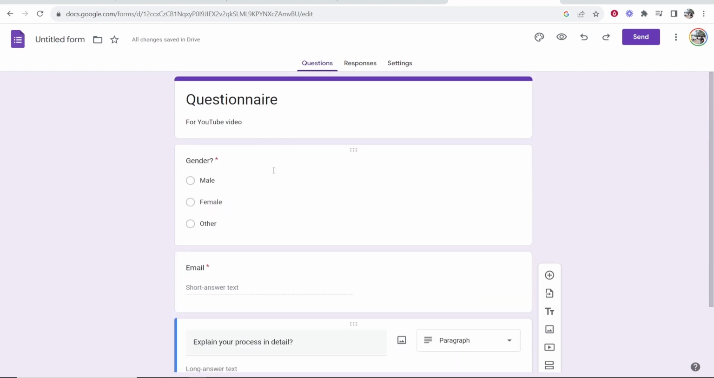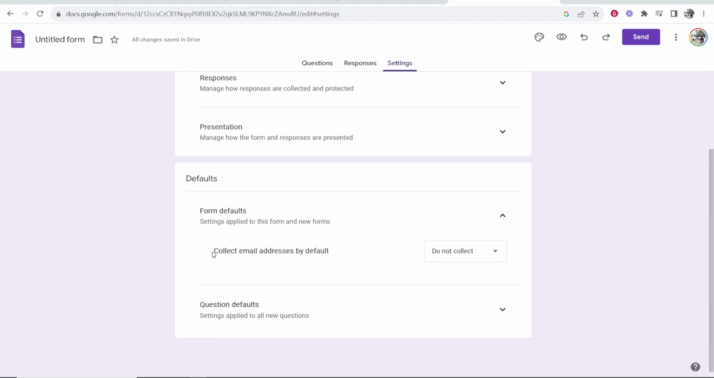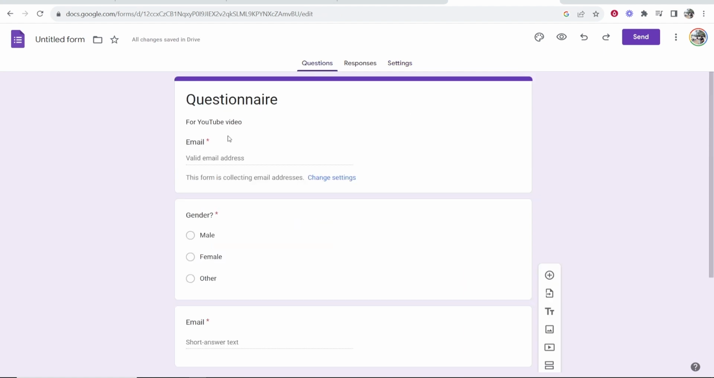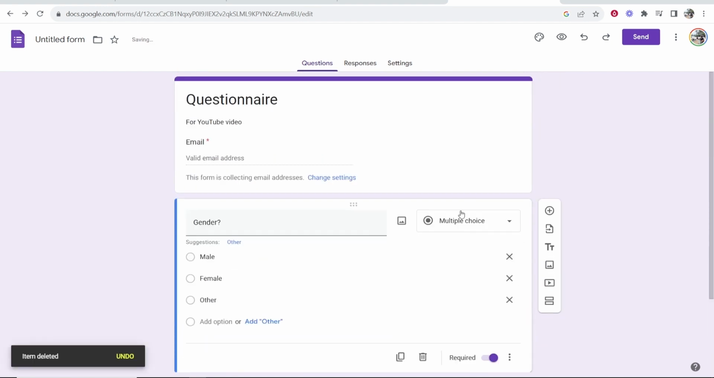Now you might have by default a question here which is asking for email, which you can't move or you can't delete. If that's the case, you just want to go to settings, go to defaults, form defaults, and it's going to be here where it says collect email addresses by default. Go ahead and change it to do not collect or responder input if you do want to collect emails. You can see, look, now it's defaulted to asking for their email. So we don't need this question down here. So this might be more of what it looks like for you when you first create a form.